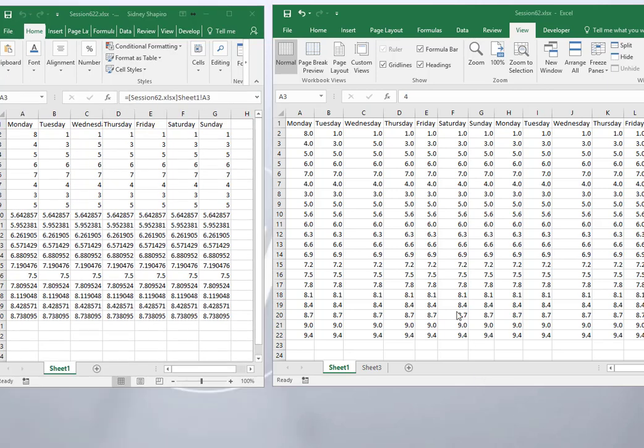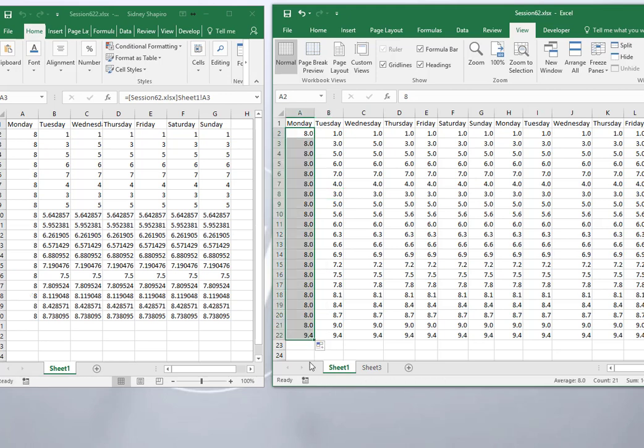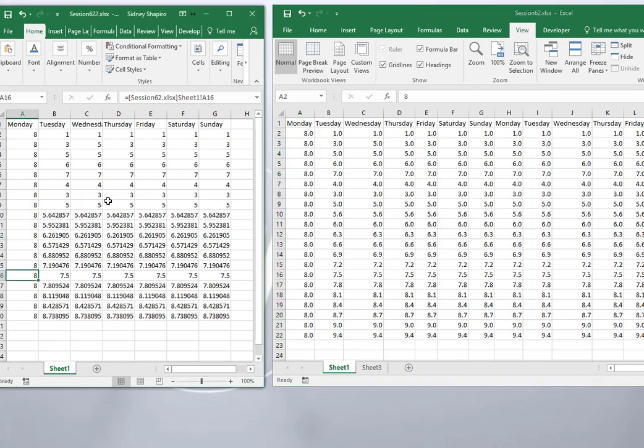Okay, so one correction on what I told you before. If it knows where the files are properly, then it will automatically update from one file to the next. So here, let's change, for example, the whole first column to 8s. Okay, it will change here as well. I just had to update the reference to make sure that it found the file in the right spot.